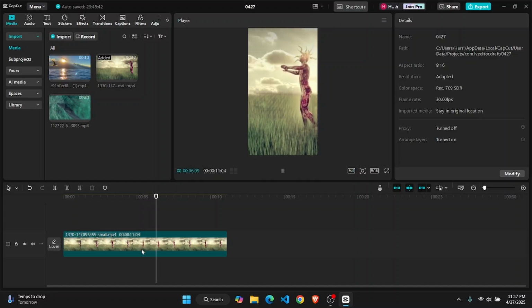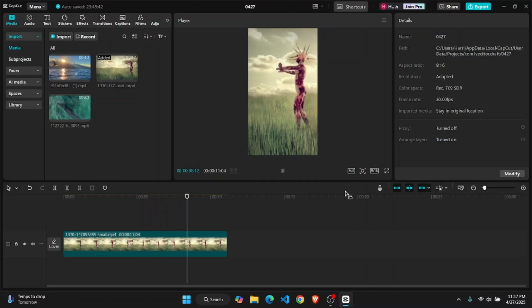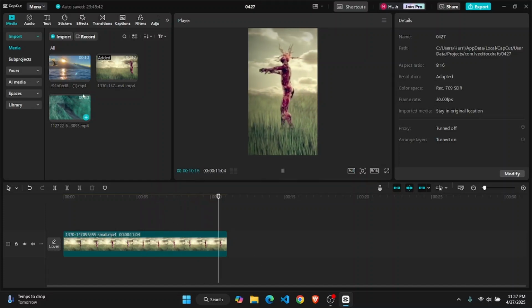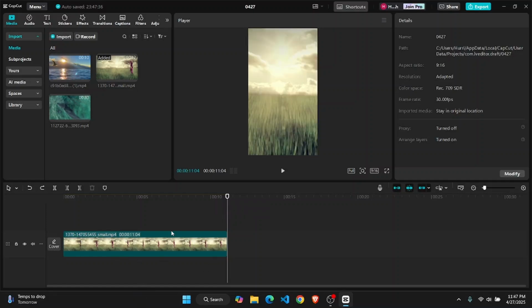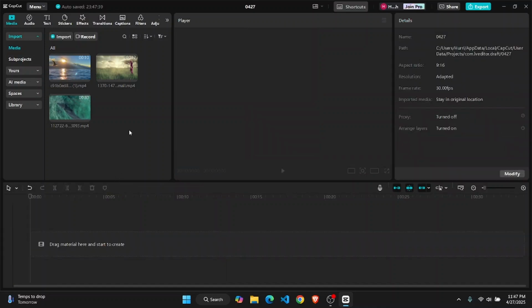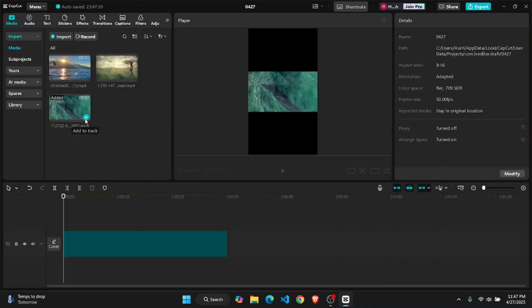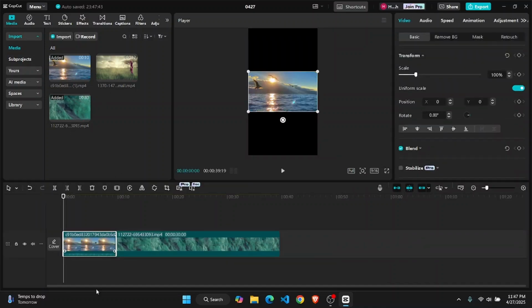As you can see here, I have this little video imported on my timeline. So if I want to add another video on top of it, or overlay it or split it side by side, what I can do is simply go ahead and play the video. So let me just delete this real quick. I'm going to add this video first and then add this again.